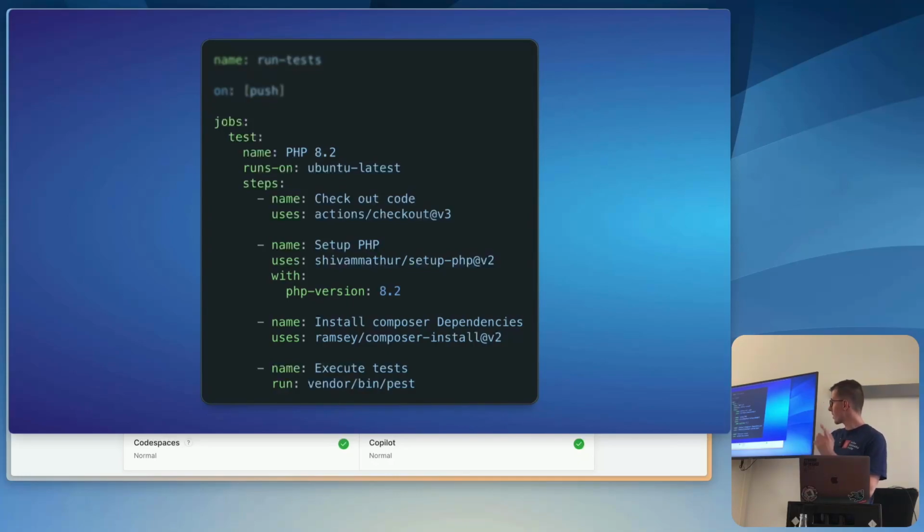And next, we define the steps each job should execute. First, we check out our repository, the code. Then we use an action called setup-php and tell it to configure or install PHP 8.2. And next, as you might have guessed, the Composer install action installs our dependencies. And finally, we just run a shell command, in this case vendor/bin/pest. This could also be PHPUnit or PHPSpec if you use that.